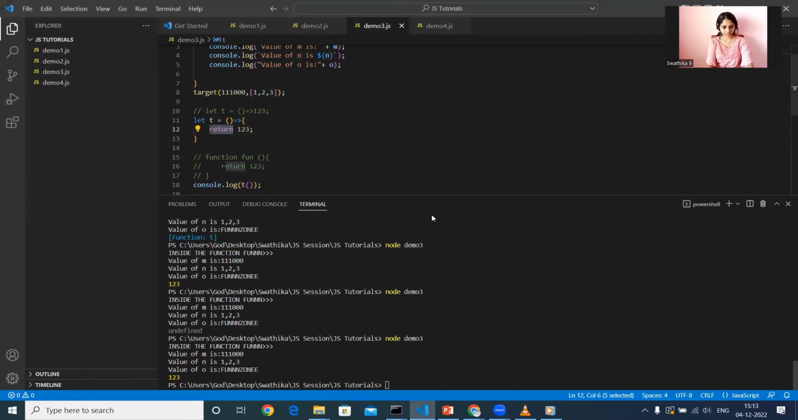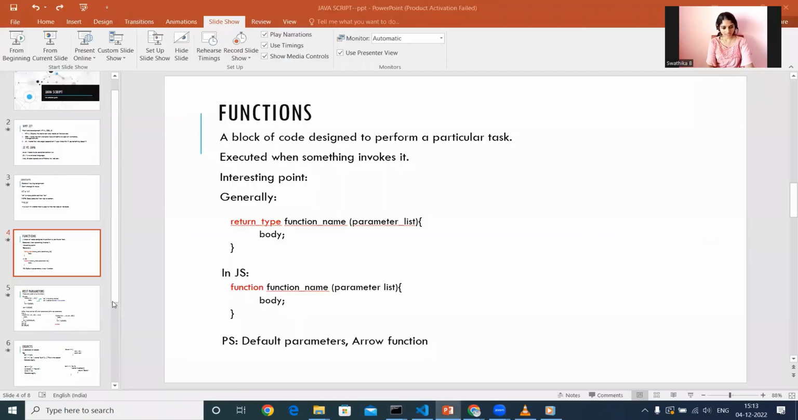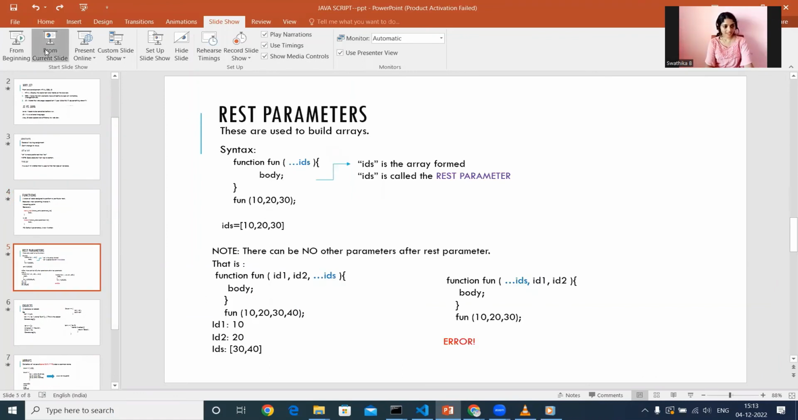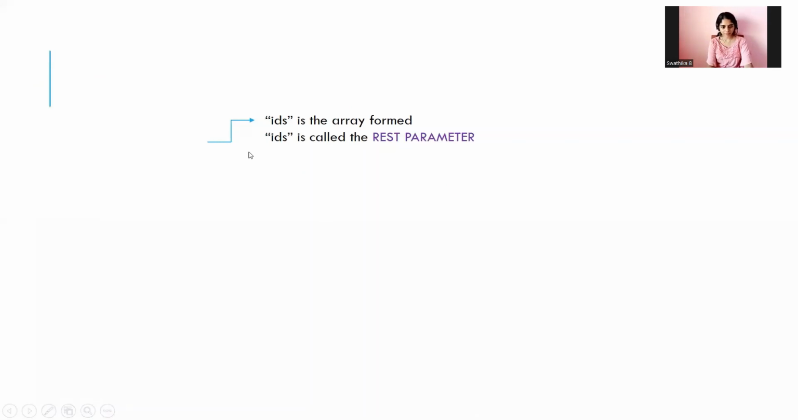Okay, easy things. So now let's go ahead. We are on slide number 4. Default parameters done, arrow functions done. So now coming to rest parameters. Some things are floating; I didn't do a proper animation. We'll make sure I do a good animation the next time. Rest parameters.